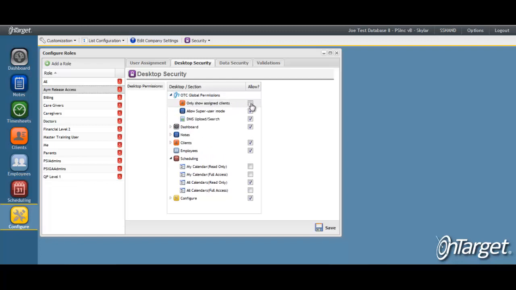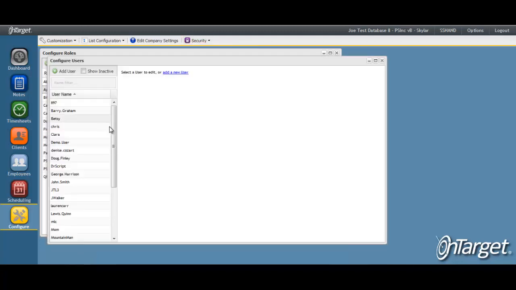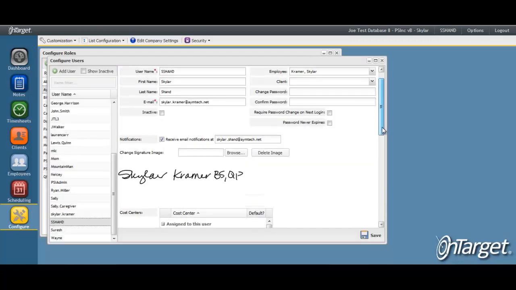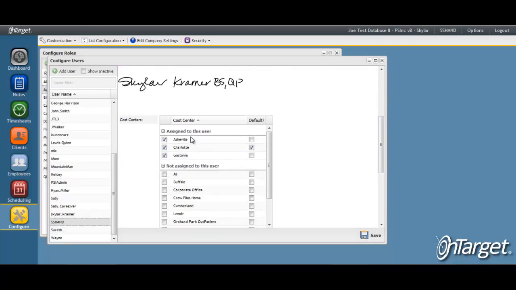if the Only Show Assigned Clients rule is checked, then even in the All Calendars mode, the user will only see the calendars that are associated with their assigned clients. That is also true for the cost center rules. If a user is restricted to certain cost centers, in order to only be able to see the client and employee information for those cost centers, then when opening up all calendars, the user is still restricted to only seeing employees and clients within their given cost centers.